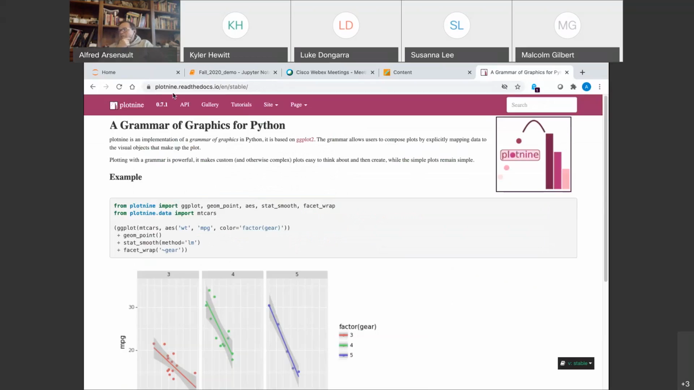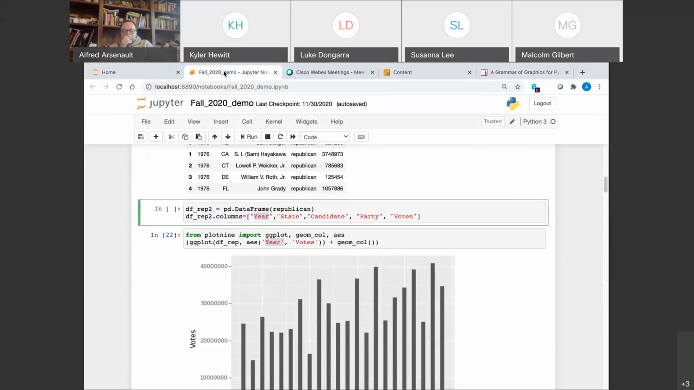plot9.readthedocs.io. If you have any questions about how it works, that's the documentation. You can quickly look it up, or you can do a Google search for more information. This is the basic command, and that produces the bar chart. Now, that's not particularly informative. This is not a useful graphic.